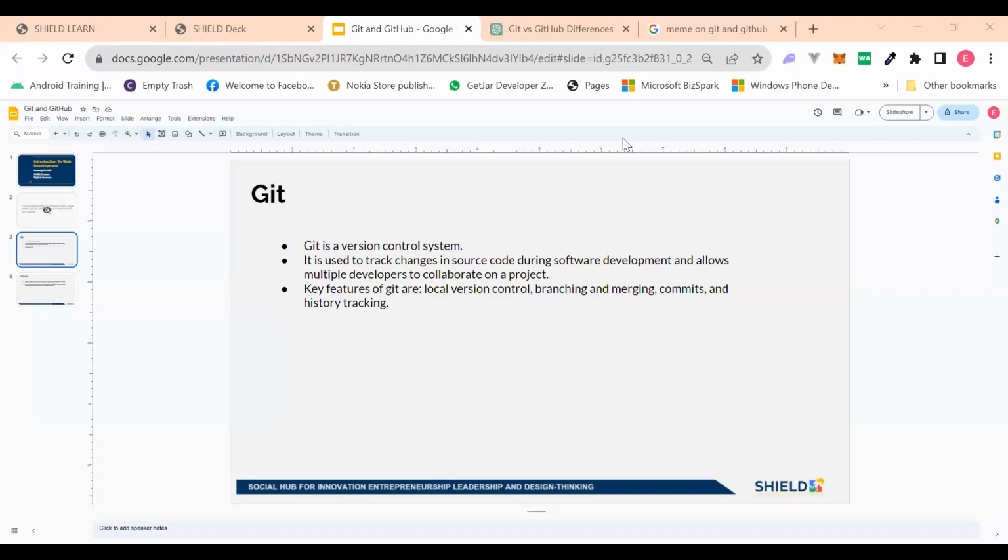So essentially, Git is something that we call a version control system. There's a difference between Git and GitHub. Git is a version control system, and what it is used to do is to track changes in source code during software development and allow multiple developers to collaborate on a project. Just like the description, it's a tool with which people collaborate on projects.